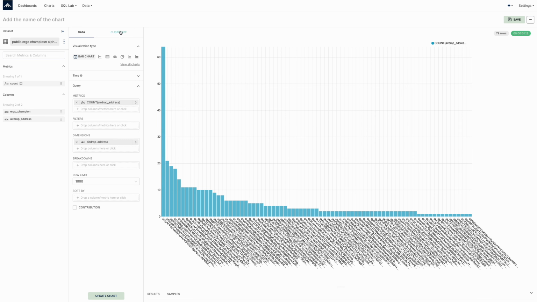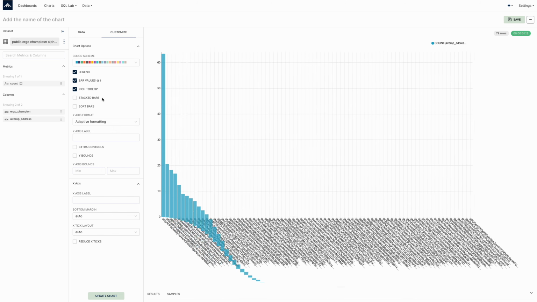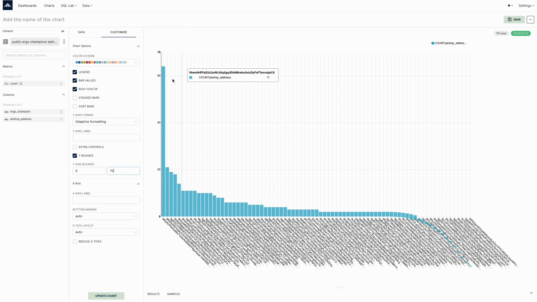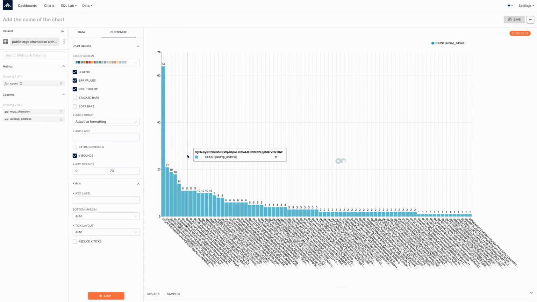And then we can customize it a little bit more. We can go here and add bar values so you can see the actual amount rather than hovering over it if you didn't want to. And then let's say we can do 0 to 70, for example. So there's a bit of a top end portion of it. So it's pretty cool.